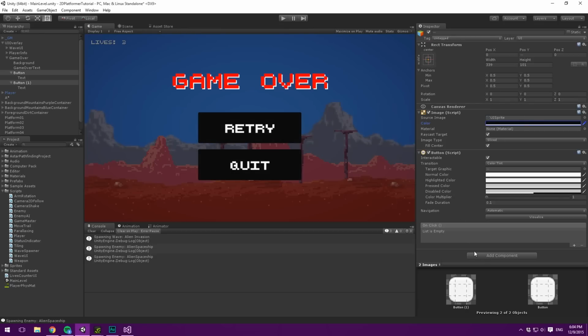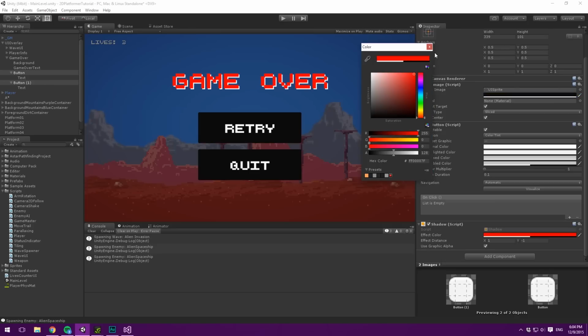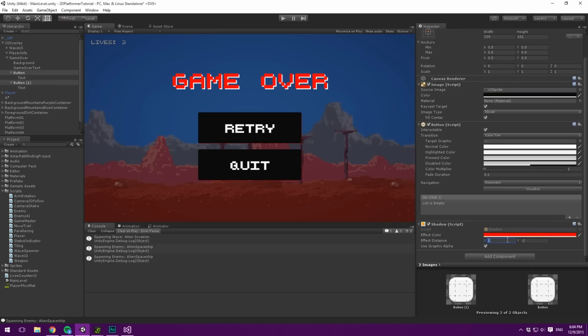We could try adding a red shadow. Let's just try this out just for fun. So let's make that red, completely non-transparent. 3 and -3. That's not bad. We could do a bit more here, so 5 and -5. That's actually kind of fun. I might stick with that, I don't know.